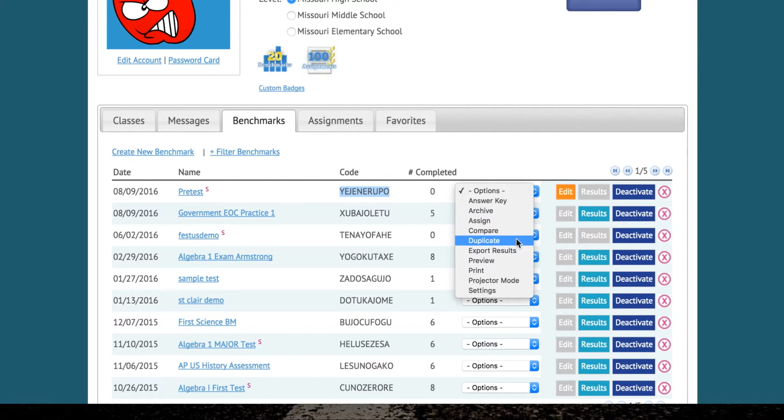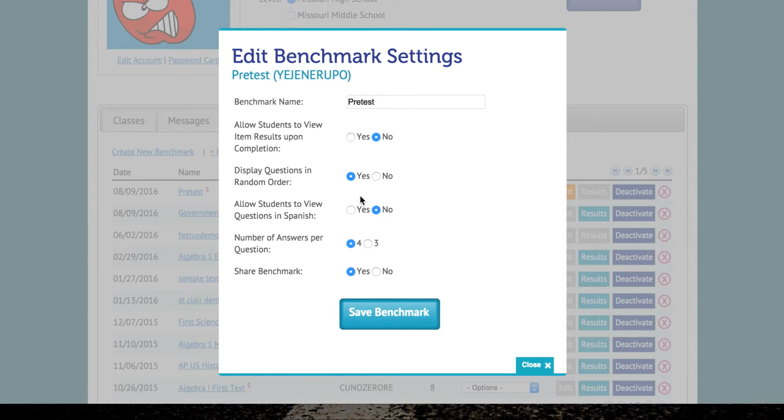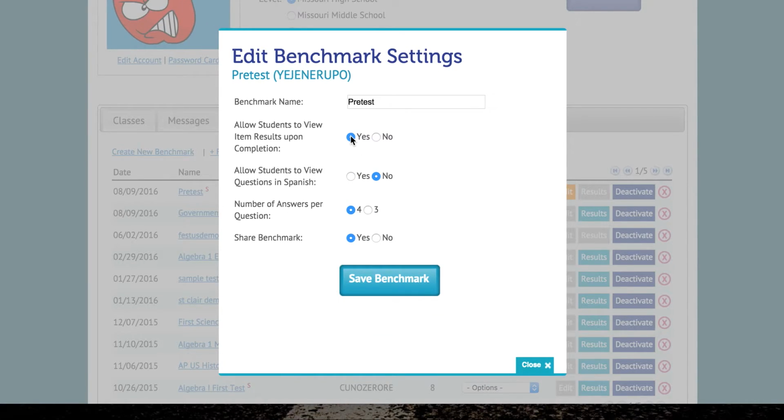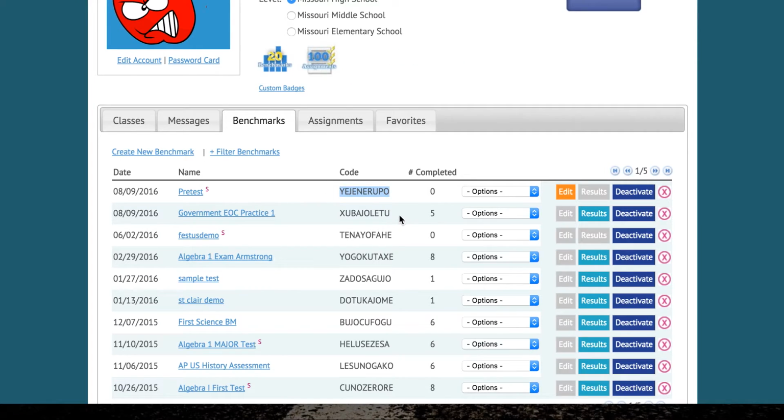You can also duplicate benchmarks if you want to reuse them. And once you have duplicate benchmarks or two benchmarks that are very similar to each other, you can compare them. You can also export your results very quickly to Excel. You can preview it as a student. You can print a benchmark if you need to. And you can also go into your settings. And so this is where, let's say once your students are done, you could then allow them to go back in and look at exactly which questions they missed.